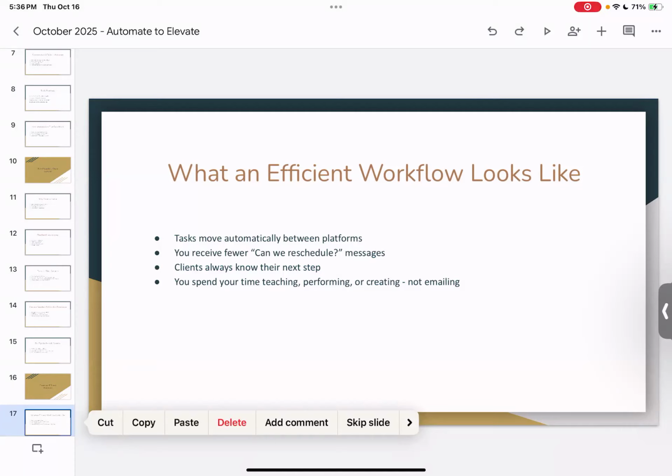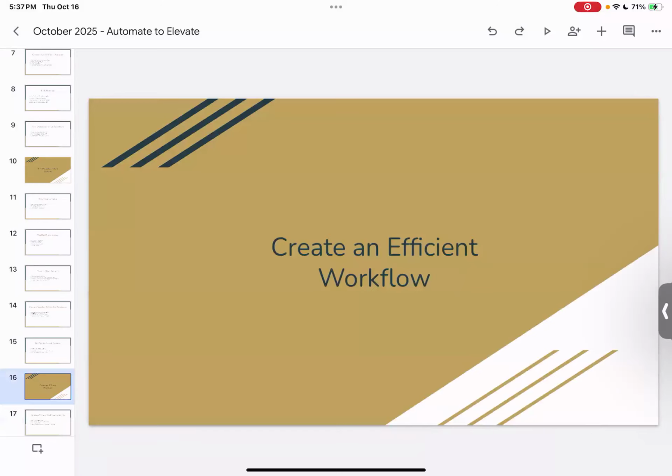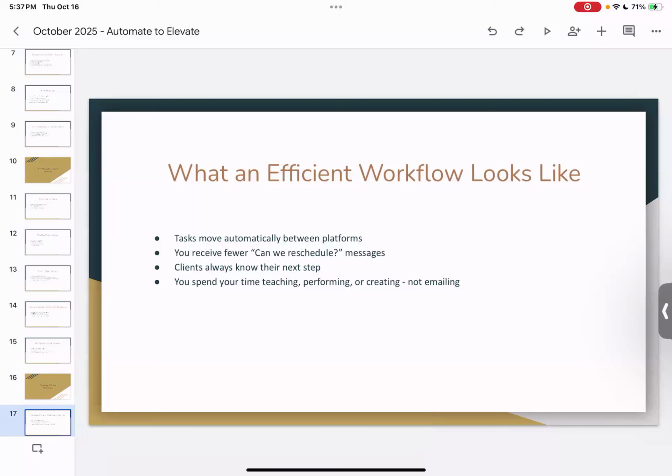So again, tasks move automatically between platforms. You receive fewer "can we reschedule" messages. Clients always know their next step. This is where you spend your time really teaching, performing, creating, and not necessarily emailing. This is where I find things to be really, really more of what I look for in automation.